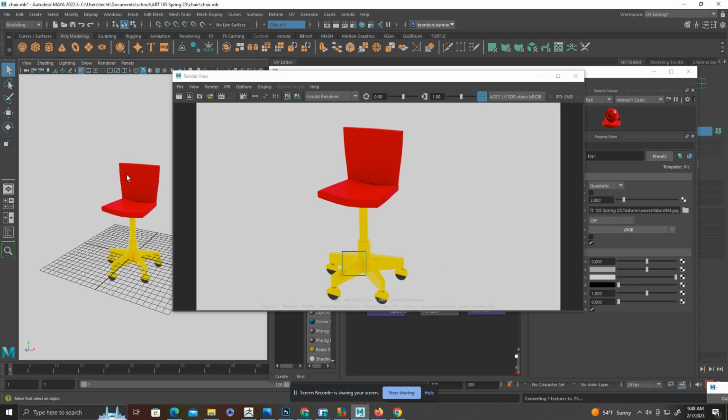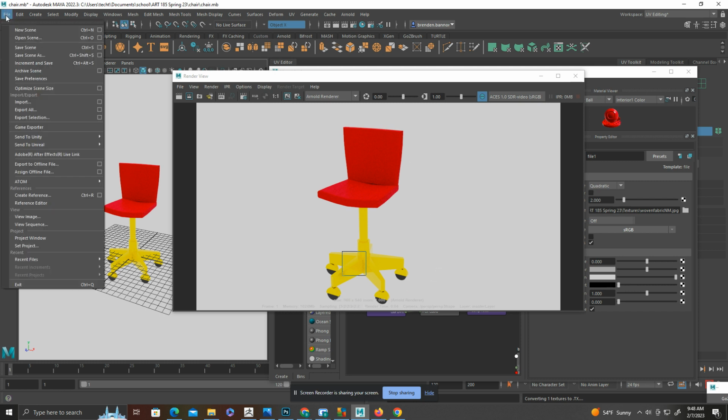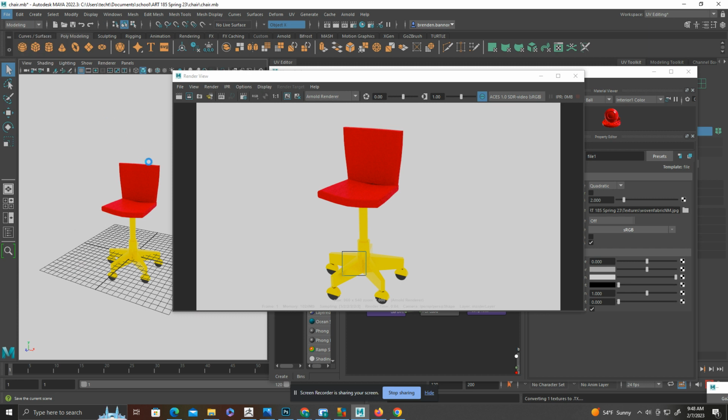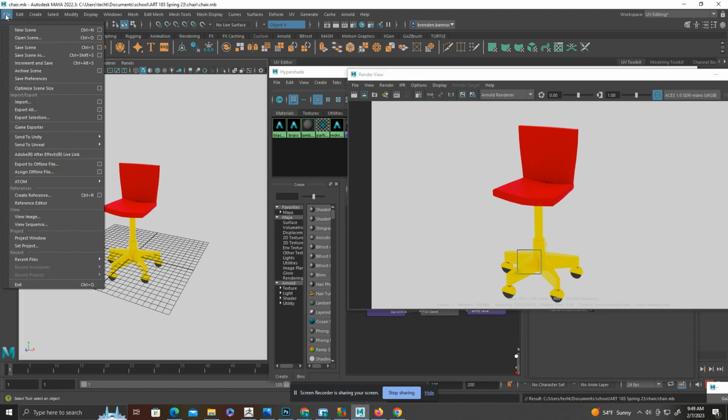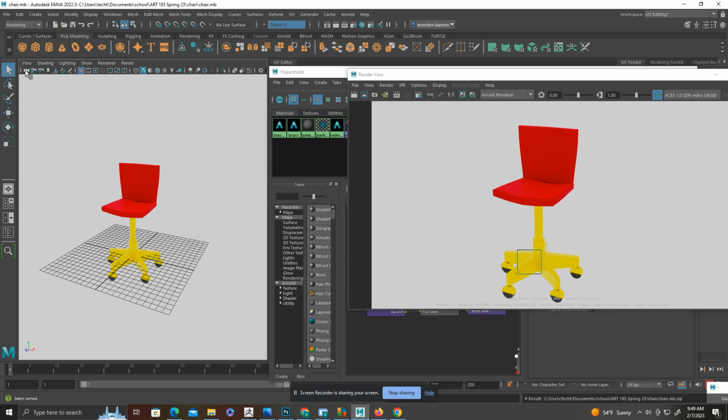That's good. I can do that and turn that in. I can also turn in my file. So I will go to File, Save Scene, of course, Control S. And then after that, what I want to do is I can go to File, Archive Scene.